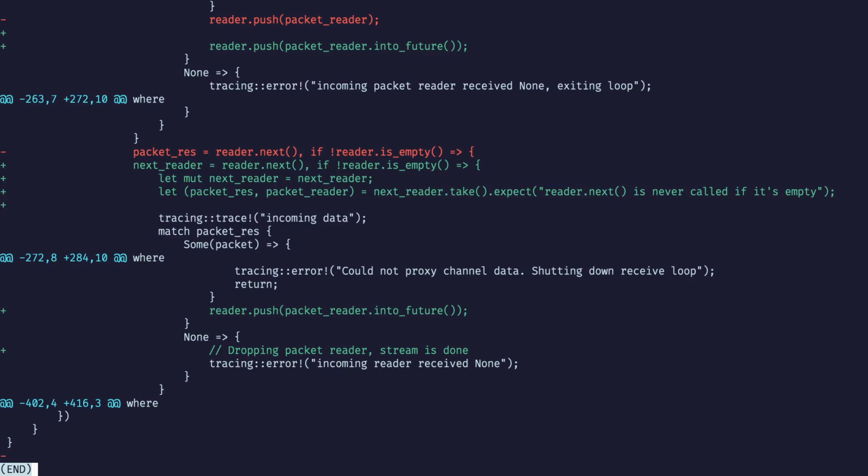So we're going to keep pushing the packet back into the reader system, or not the packet, but the packet reader back into the select all, or I think it's now a futures unordered. We'll keep doing that. And that will make the system a little bit more fair.